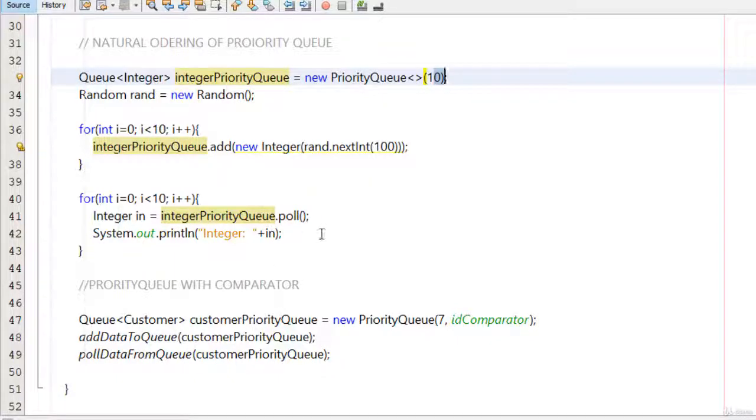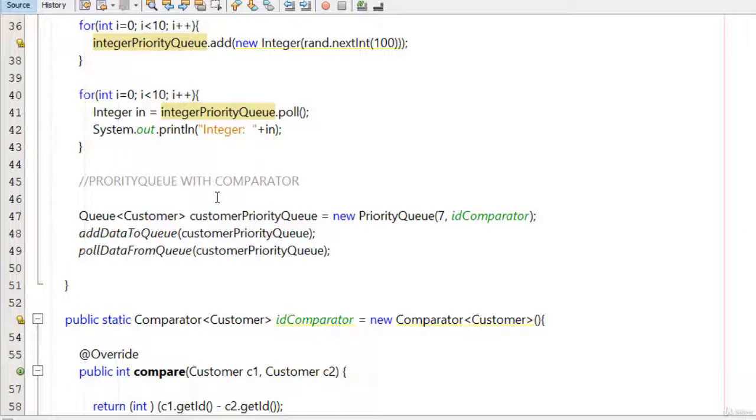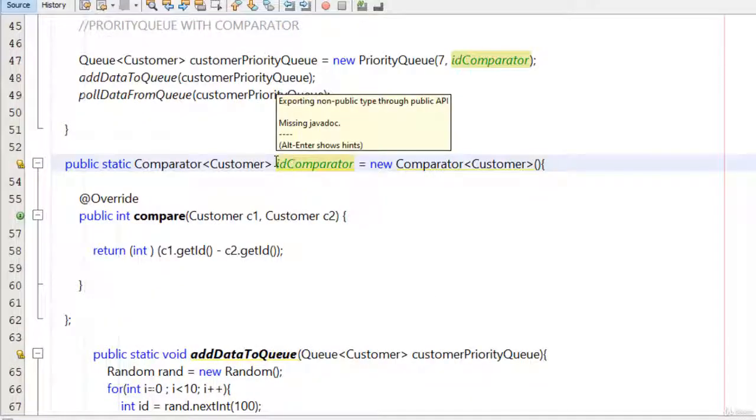You can see here every time we are just fetching the head of the queue and printing it on the screen. And after that we are using the priority queue with the comparator. I have simply used 2-3 methods here. First of all, here you can see that I am using the comparator anonymous class implementation.